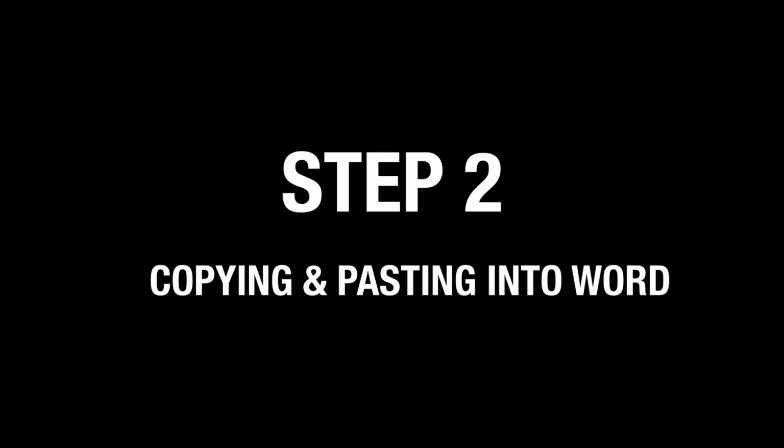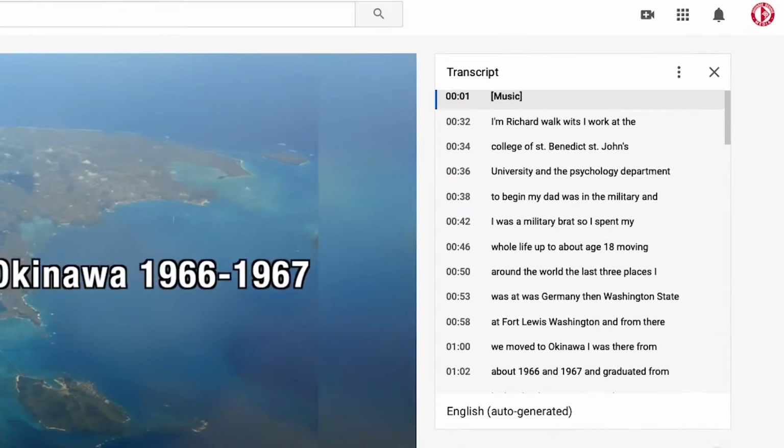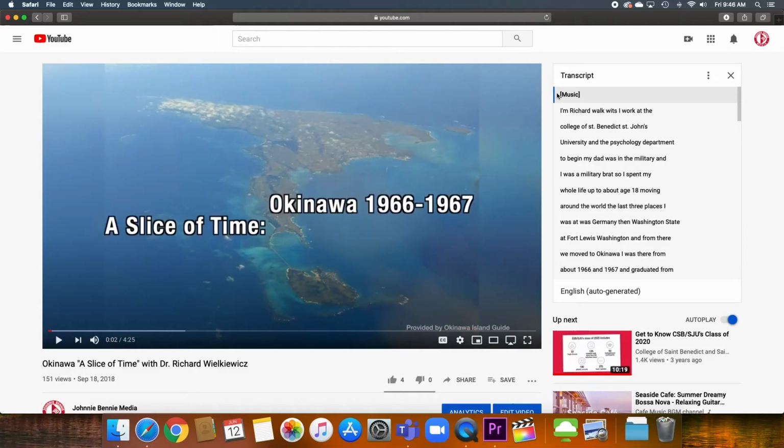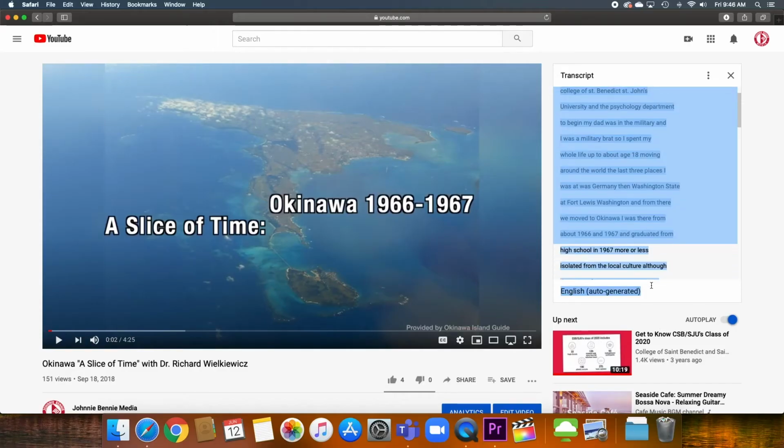Step 2. Copying and pasting into Word. At the top of the transcript panel, you'll be able to click on a new 3-dot button and select Toggle Timestamps to turn off the timecodes listed on your transcript.